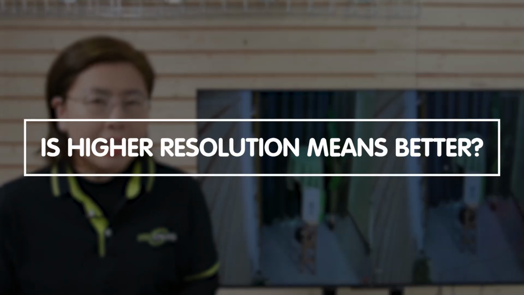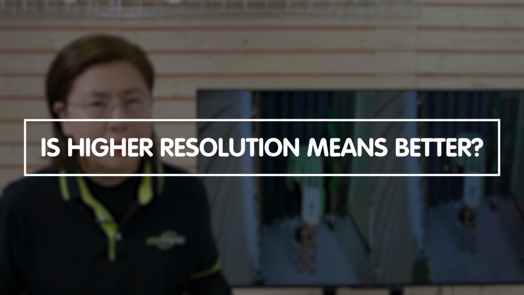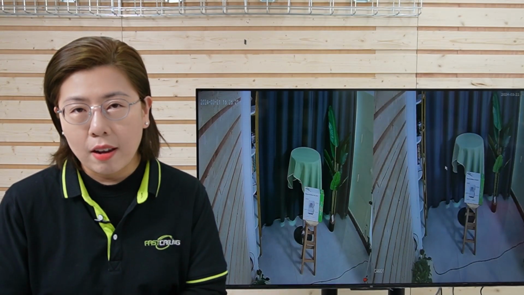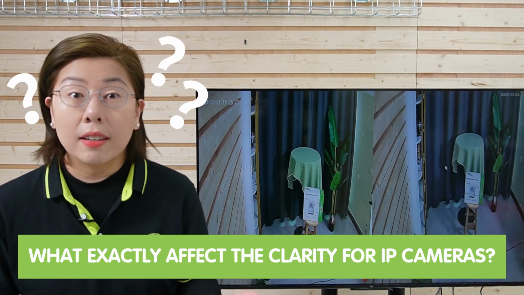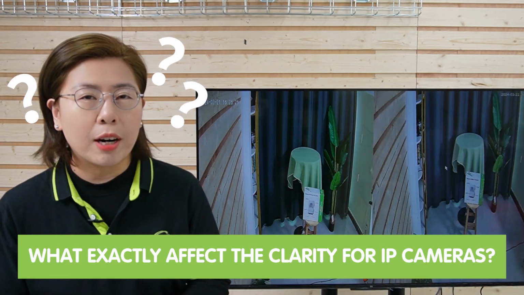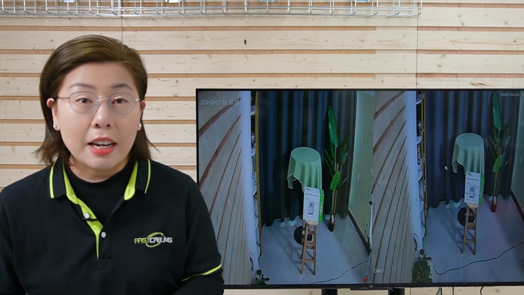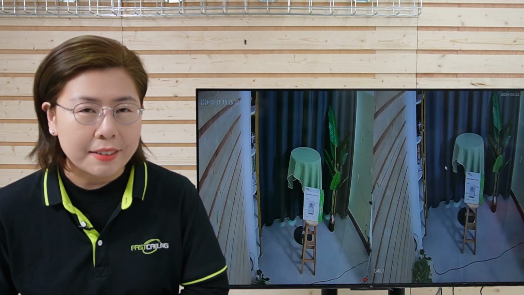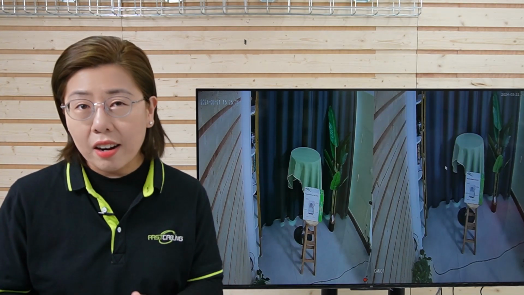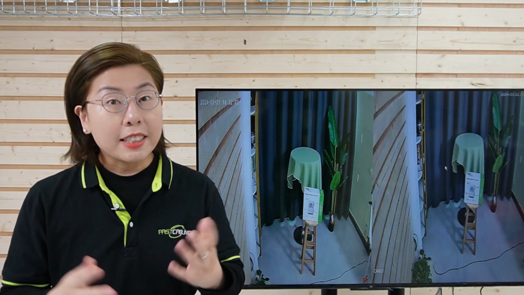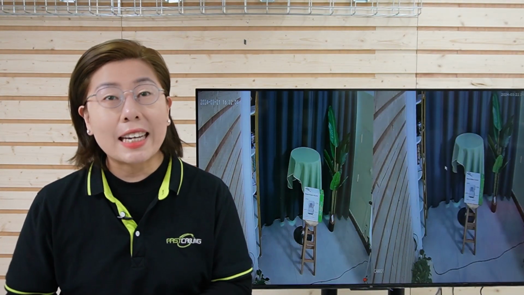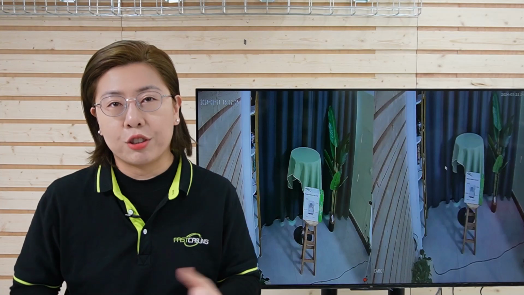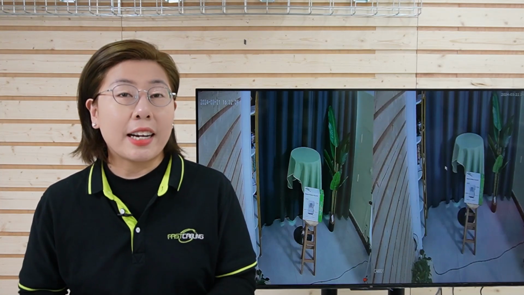So, does higher resolution really mean better? The important question is, what exactly affects the clarity of an IP camera? Now, at first glance, you may think that higher resolution means better image quality. However, that's not always the case. Unexpectedly, resolution isn't the only factor that determines clarity. Here enters pixel density. Now, the true hero of our story.